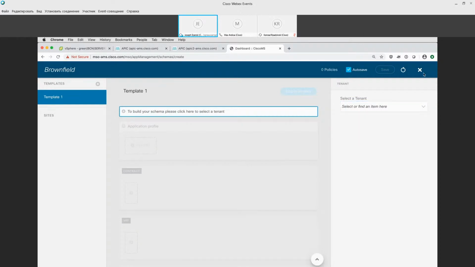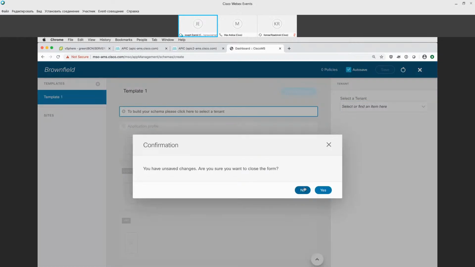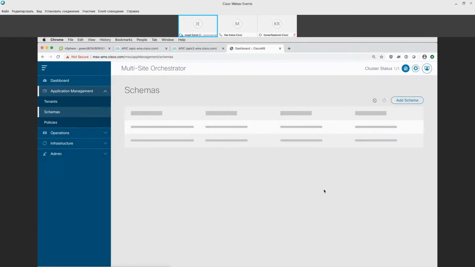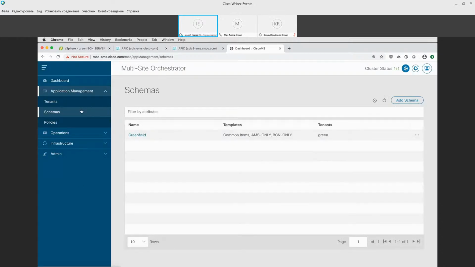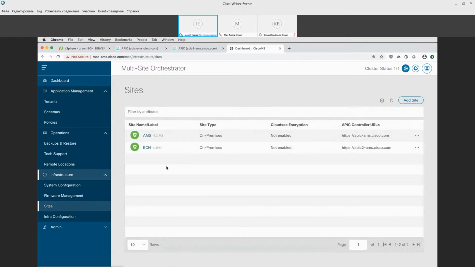Interesting. Where is tenant Brown? Well, I'm not ready to actually build a schema. I screwed up, which is probably good that I did, because we need to do something for it. I know Max was shouting into his muted microphone and saying, you forgot the tenant. So let's go under, what is it? Infrastructure, where is it? Sites. Yeah. So, there we go.